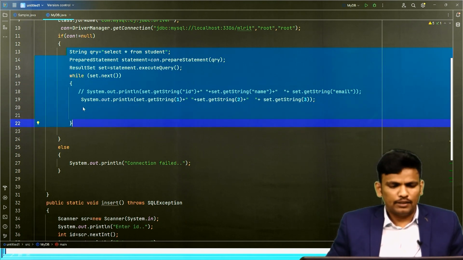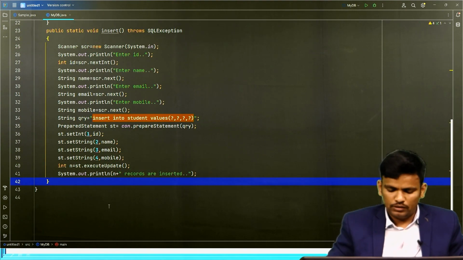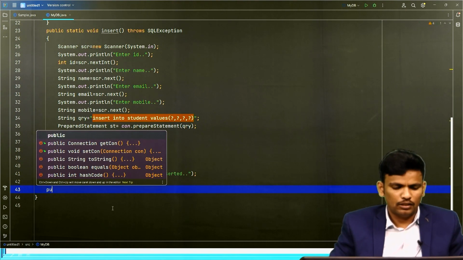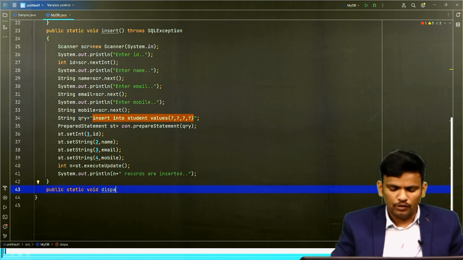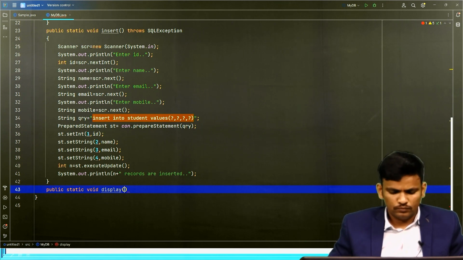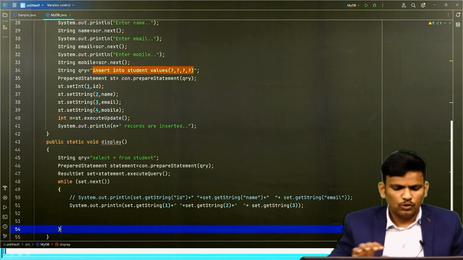Okay. So now here I want to prepare a separate method. Now here I will copy this entire code, and as in the previous one we also created a special method, this time I will prepare a special method. Now this time I will take public static void display. It's a user defined method, you can take any name. So here I copied and pasted.